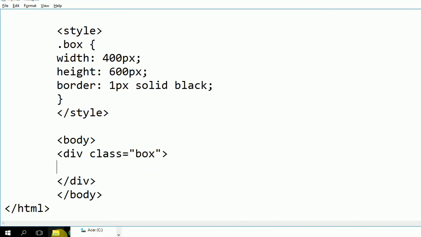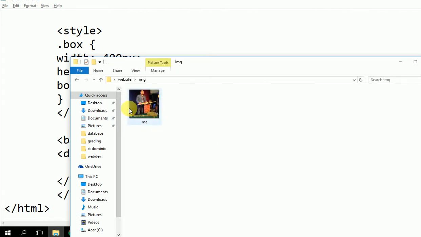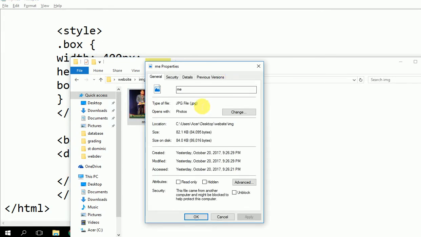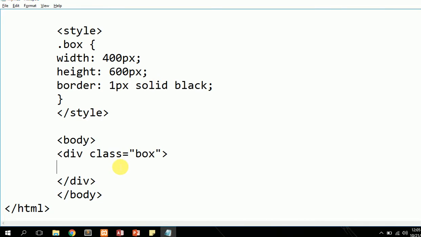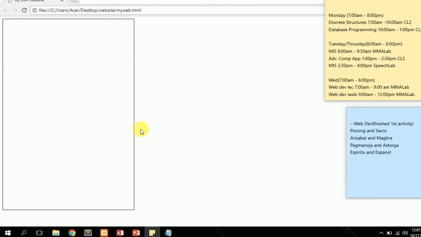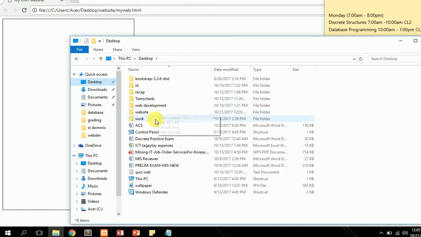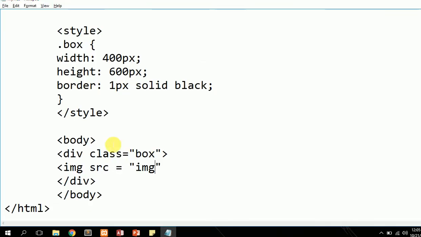Now our goal is to create an image. A while ago we created a folder, and inside that folder we created img, and then me.jpg. So let me check that again. Properties, .jpg. Okay, so inside the div in the body, I'll just be typing img src equals, what's the name of the folder that we made? It's img, this one, the folder that we made, website img. That's the thing that you'll type in here.